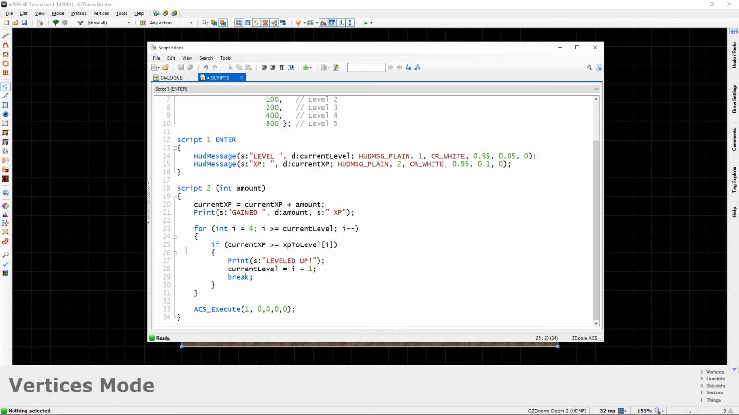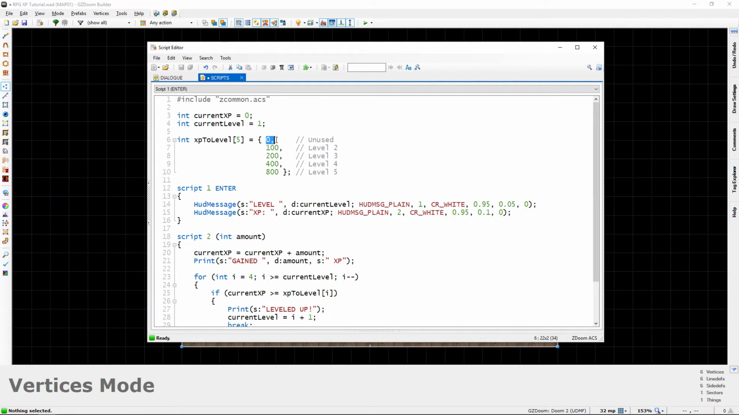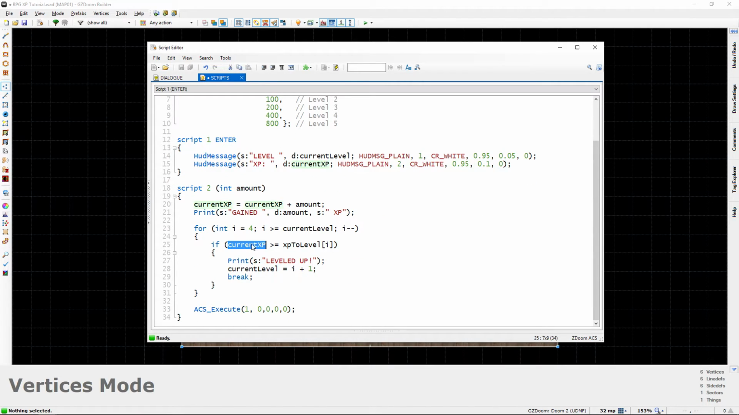So let's act like we're the computer and run through this. When the loop starts, I is 4. So let's look at this statement here. We're asking, is the player's current XP greater than or equal to XP to level 4? Now if we go up here, let's count the indexing: 0, 1, 2, 3, 4. You can see that it would be comparing the player's current XP to 800. If it passes that check, then we say you leveled up.